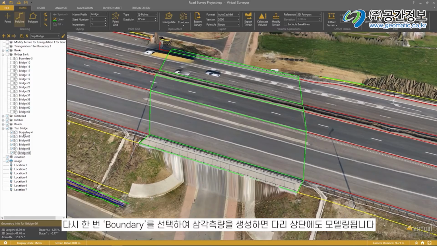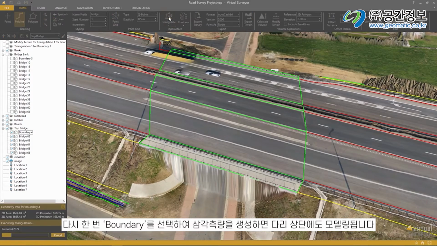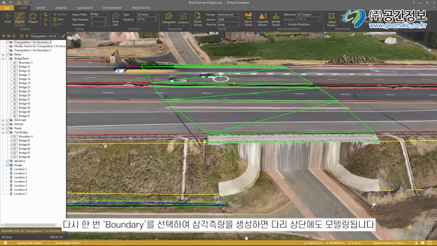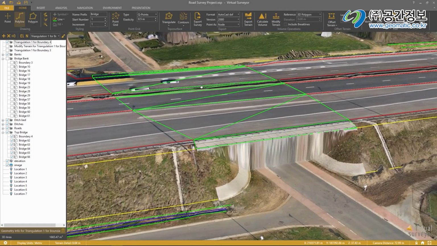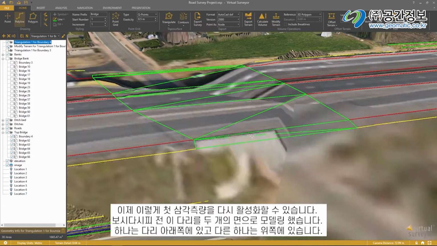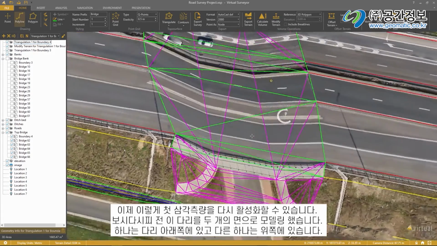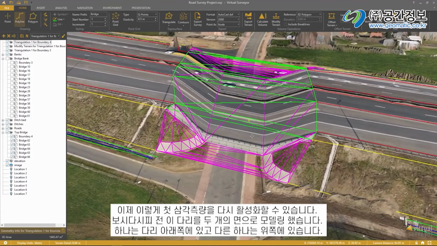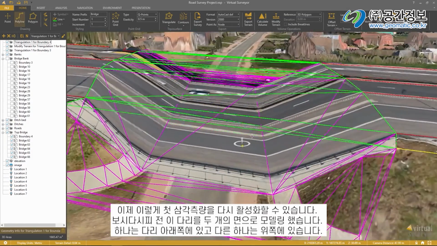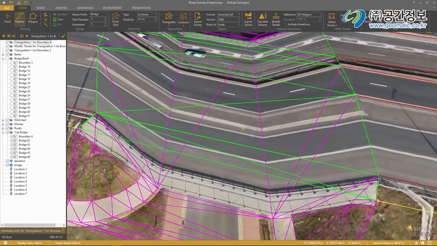Again, I select the boundary, create the triangulation, and the top side of this bridge is modeled as well. I can now enable the first triangulation again, like this. And you can see that I've modeled this bridge with two surfaces, one at the bottom and the other at the top side of this bridge.